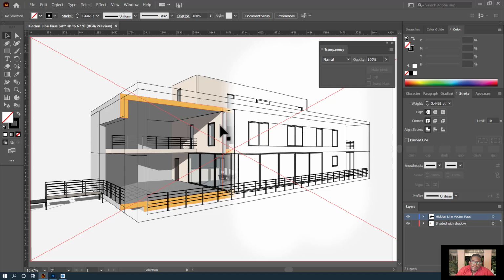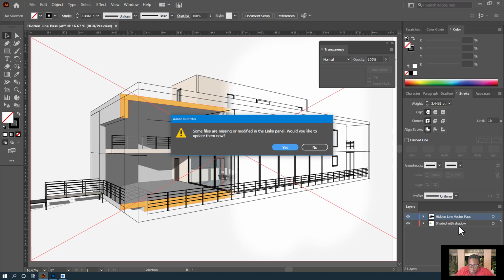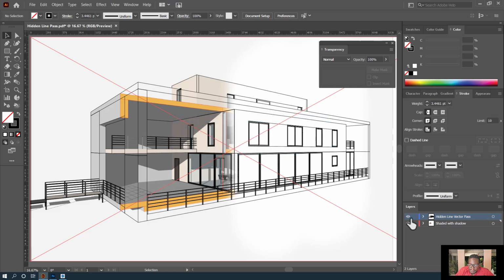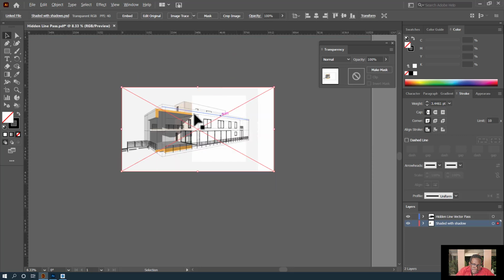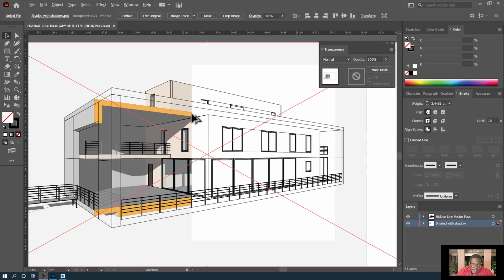Now, if it doesn't prompt you to update, you can always select the shadow. Okay, so let me say, do you want to update? Let's say no. Let's say that it didn't prompt you to update. You can always select the layer, and then on the control bar, you can select that link and choose update link, and it will do the very same thing. So now you can see that this area here is now updated.